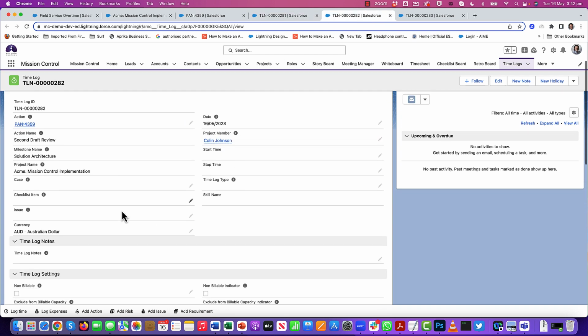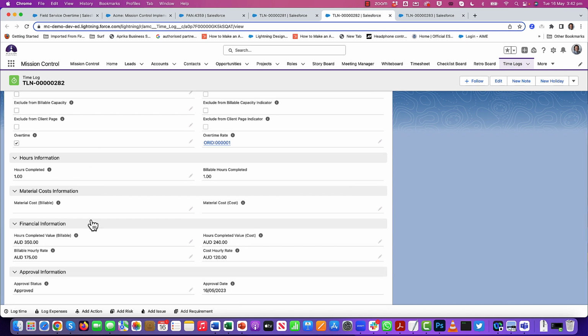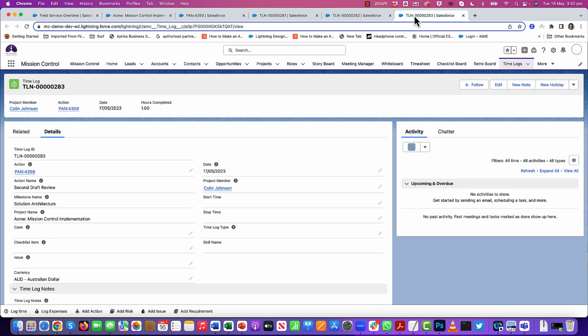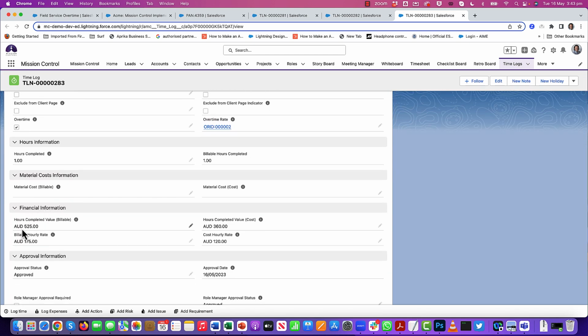My next one was for my evening one, which was double. It was a 2 times ratio. So that's obviously calculating the financials again based on the hourly rates, but based on the fact that this is overtime and it's pulling in the multiplier. And then the final one was my weekend one, which was 3 times. So that's multiplying the rates by 3 times the value. So what you'll need to do is create your overtime cards and your overtime rates, and then on the individual projects, you can specify whether you want to be using multiple overtime rates.